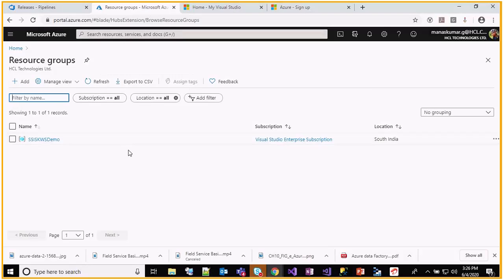In the real-time world, these things will be taken care of by the Azure administrator. There will be n number of resource groups, and you will be allocated to any one, like development or testing or the data kind of activities that we are doing. So for now, I have created a resource group.